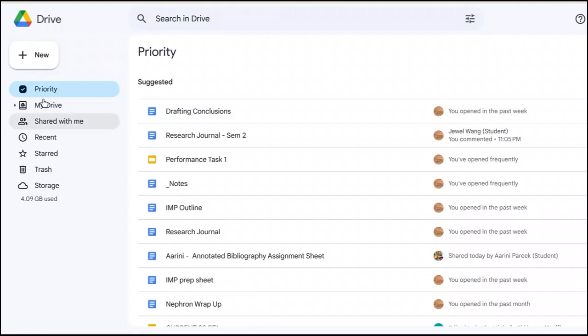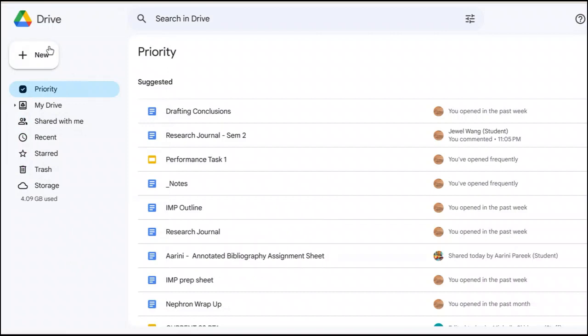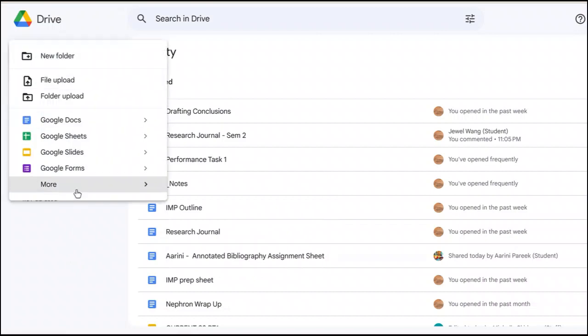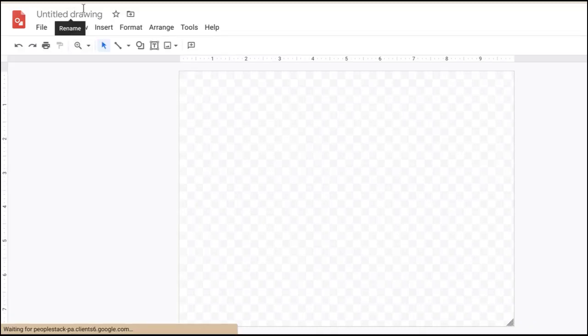So first thing you want to do when you make a Google drawing is open your Google Drive and click New, click More, and click Google Drawing. Once you do that, you should open one. So let's say you want to label it. You can title it whatever you want.